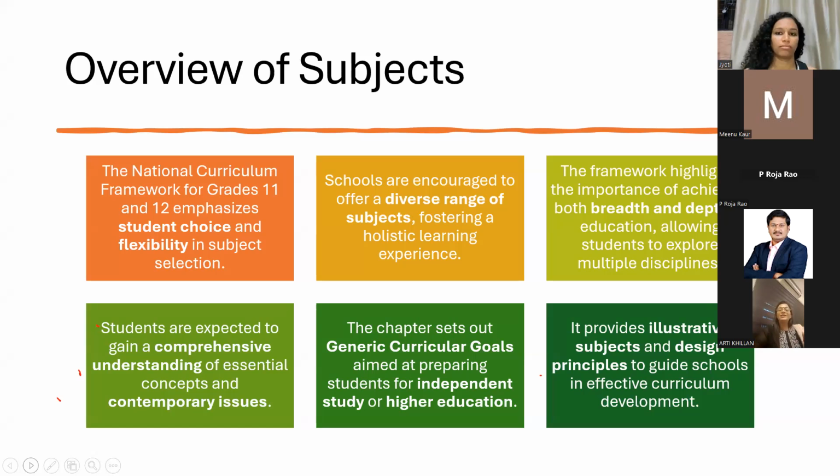So students are expected to gain a comprehensive understanding of whatever essential concepts and contemporary issues are there. They are made to think, and they are asked to devise solutions. That's again the project-based studies that we have already mentioned. And then some generic curricular goals are there, which prepare students for independent studies, and it will definitely help in higher education. Now, this NCF provides illustrative subjects. It gives a design of the principles which guide schools in effective curriculum development. So that was all about the overview of the subjects. Next.